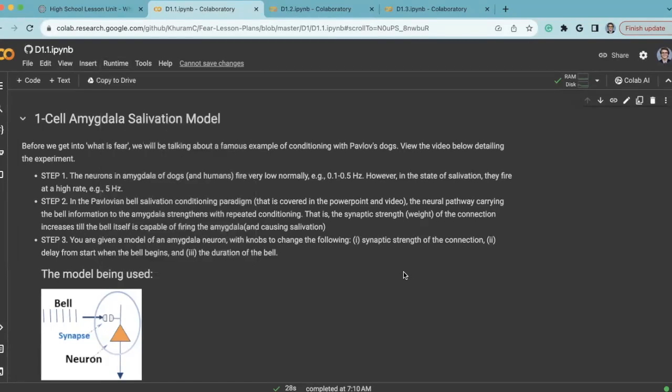Today we are going to be going over the Colab units, and specifically we're going to start with D1.1, which is a one-cell amygdala salivation model.